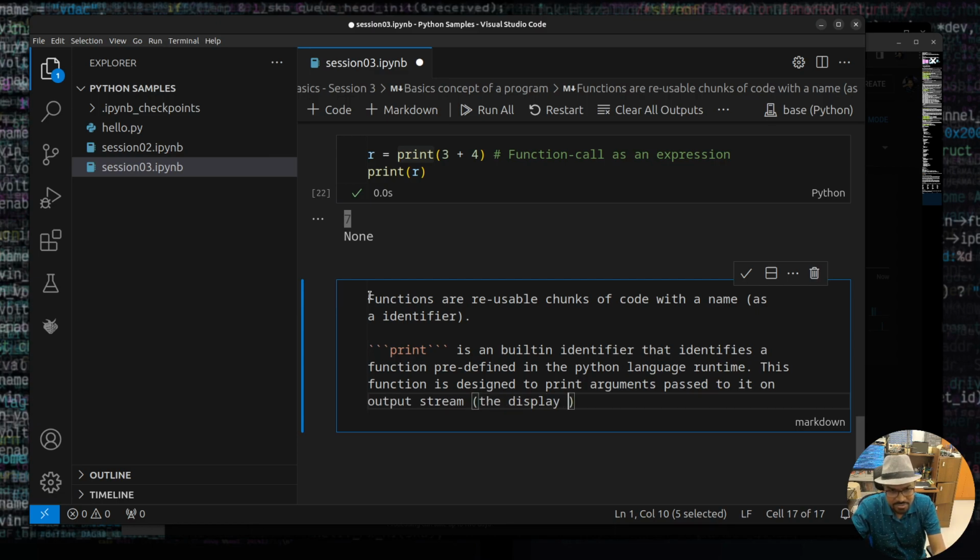Display by default. I'm trying to word it a little carefully because some of you might think, oh, this guy is putting a lot of technical jargon in here. I don't want to make errors in definition. So based on my understanding, I said that this function is designed to print arguments passed to it.